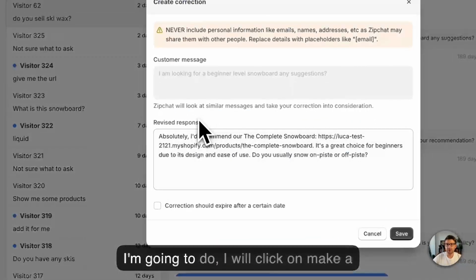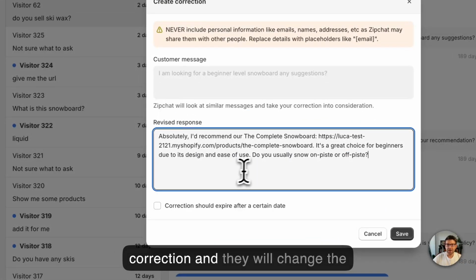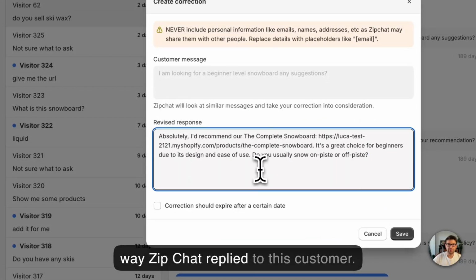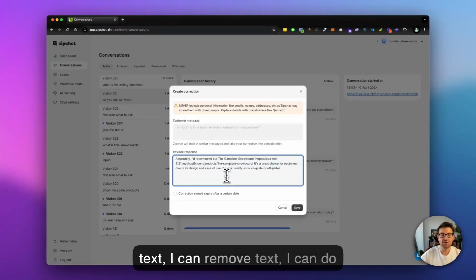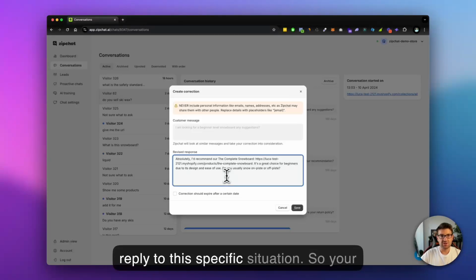What I'm going to do is click on make a correction, and I will change the way Zipchat replies to this customer. I can change the text, add text, remove text, do whatever I want. What will happen is that next time Zipchat faces a similar situation, a similar conversation, it will also take into account your correction as a new way to reply to this specific situation.